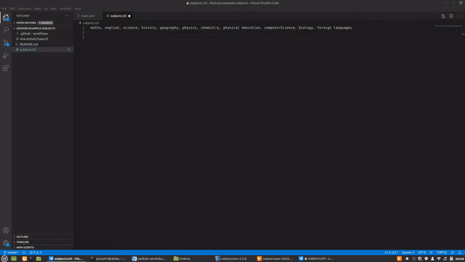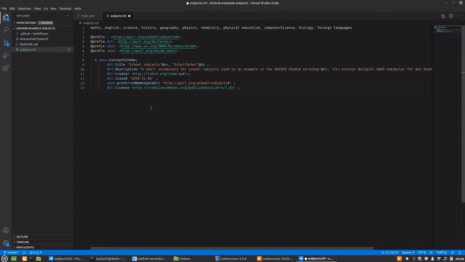First I will create the needed prefixes. I decided to use purl.org here and a hash URI for my vocabulary, which is supported by SkoHub, and then these are the other namespaces I need for creating my vocabulary, my SKOS scheme.